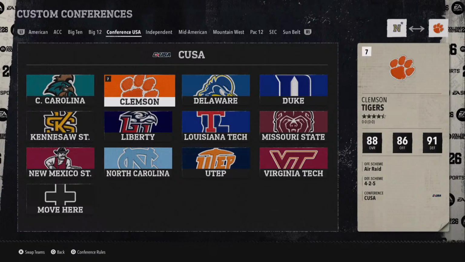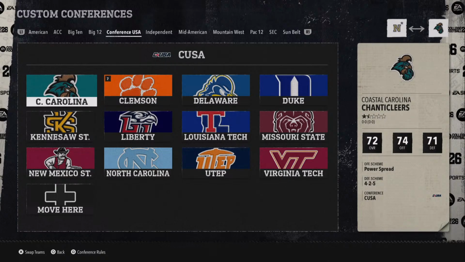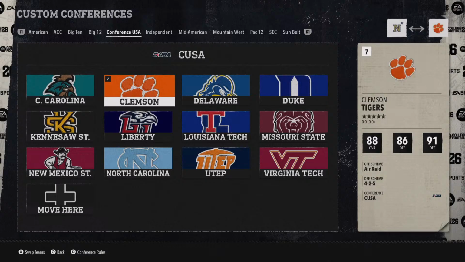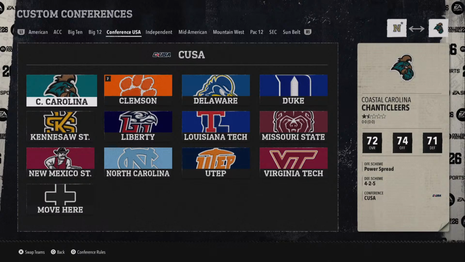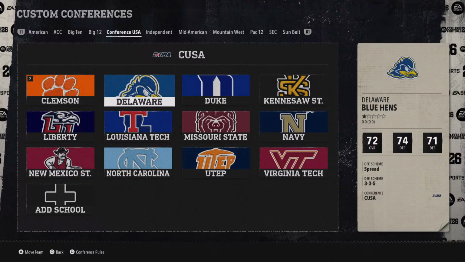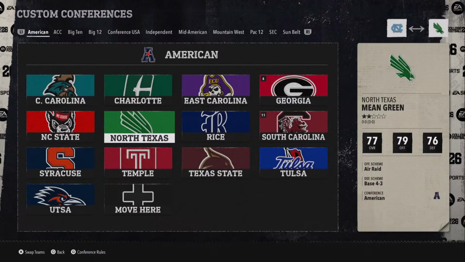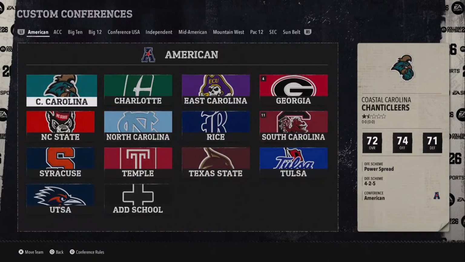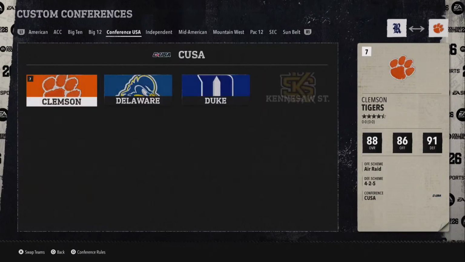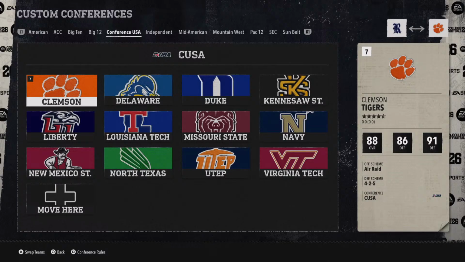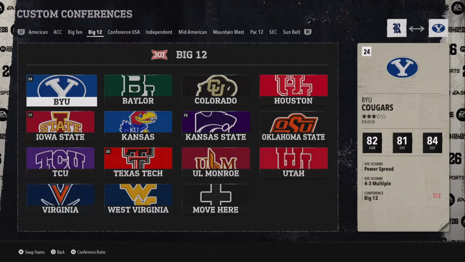Oh wait, did I say Coastal Carolina? I did. Oh wait, no. Yeah, Charlotte, Coastal Carolina. Okay. North Carolina also has to come over from this new American conference. Wake also needs to come on over. Where are you, Wake? The Demon Deacons.